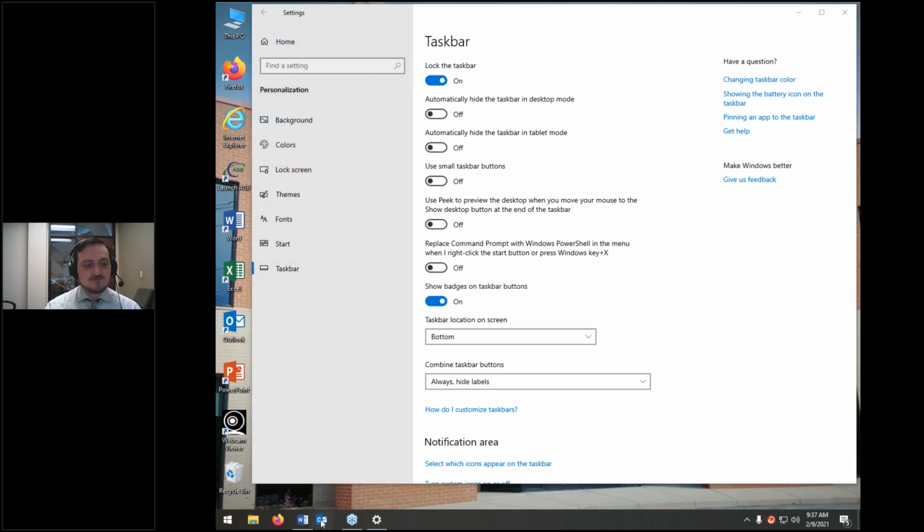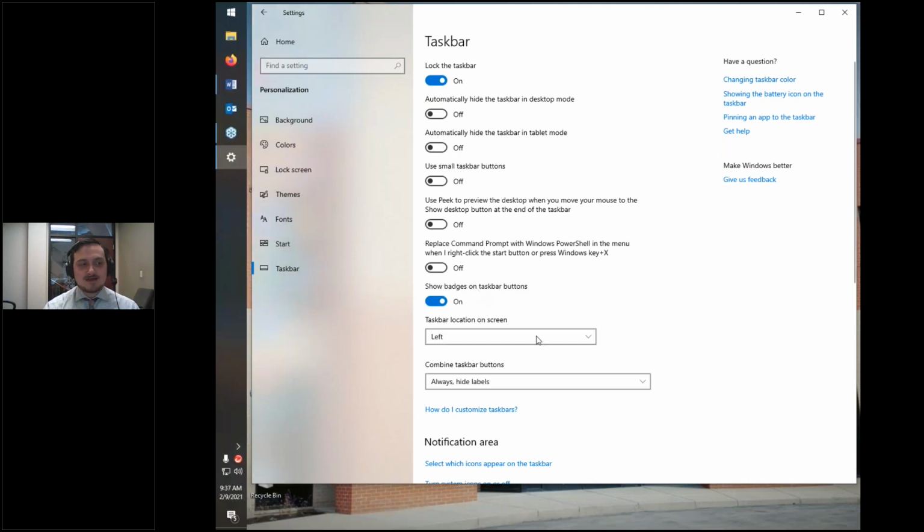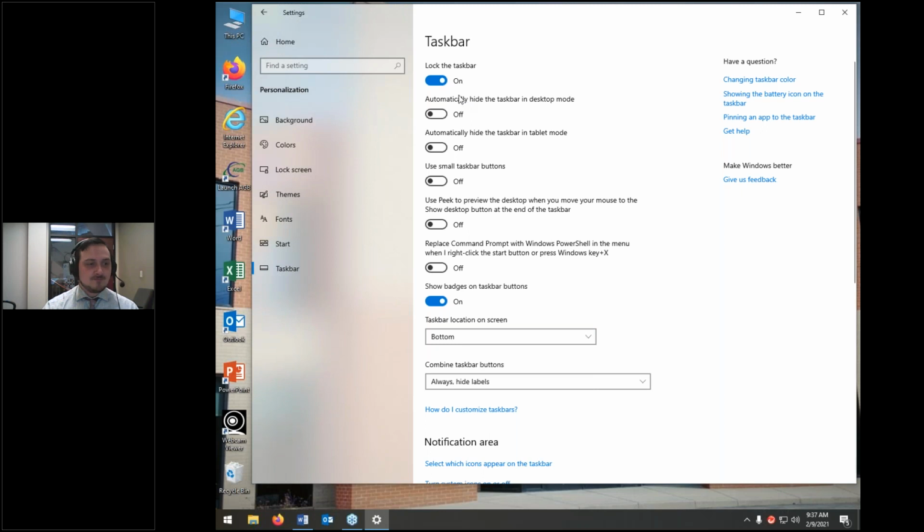I can also move things around on the taskbar while things are locked, and I can even change the taskbar position. And I'll show you how to do this in a little more detail in a second, but I can still do that from here. Therefore, locking the taskbar doesn't really do a whole lot for you. I'm going to change this back to bottom for now and unlock it. There's really not much difference.